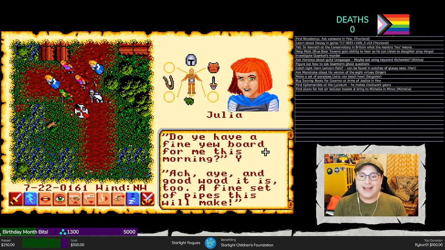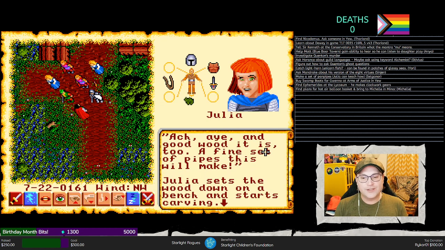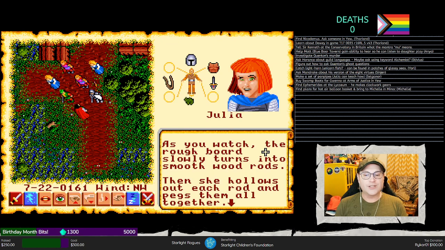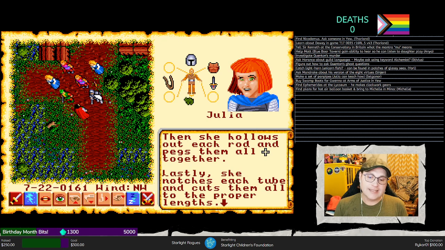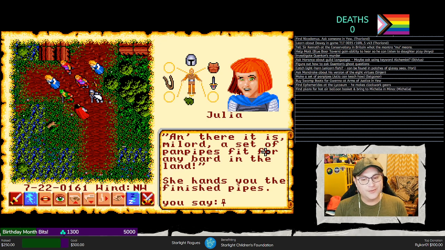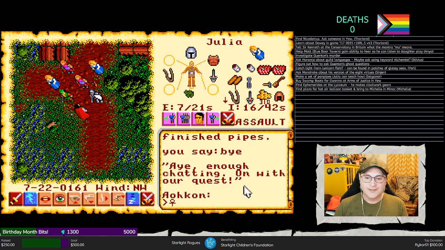Yes. Ah, aye, and good wood it is too. A fine set of pipes this will make. Julia sets the wood down on a bench and starts carving. As you watch, the rough board slowly turns into smooth wood rods. Then she hollows out each rod and pegs them all together. Lastly, she notches each tube and cuts them all to the proper lengths. And there it is, my lord, a fine set of panpipes fit for any bard in the land. She hands you the finished pipes. Aye, enough chatting. On with your quest.